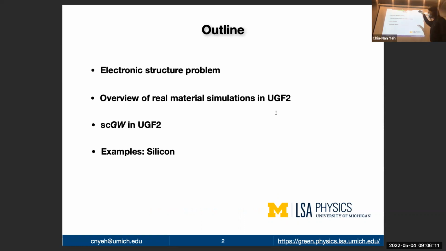So first of all, I will define the problem we're talking about, and then I will give an overview of the real material simulation in this UGF code, which is temporary. Our code is called UGF2, and then I will describe the consistent GW in UGF2: how to set up the parameter file, what parameters you should be aware of, what you should check, and then I will go through one example.